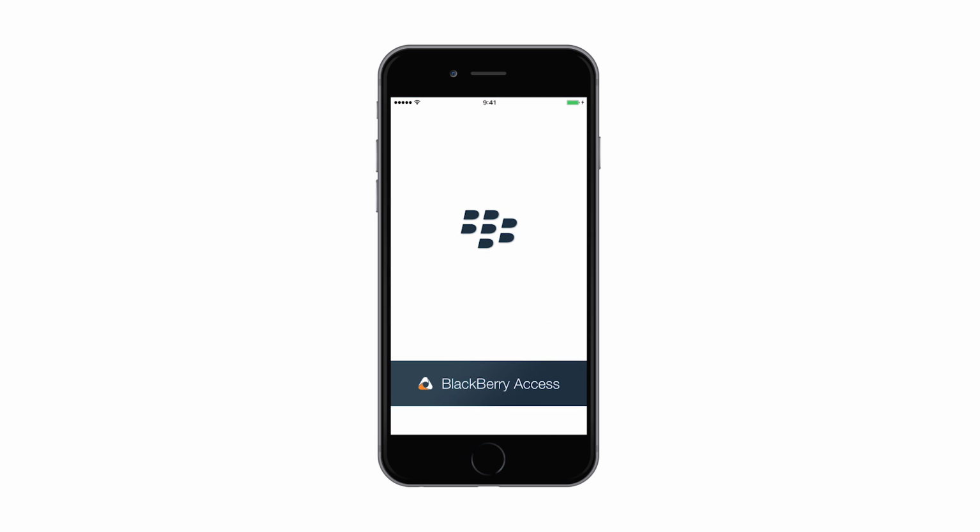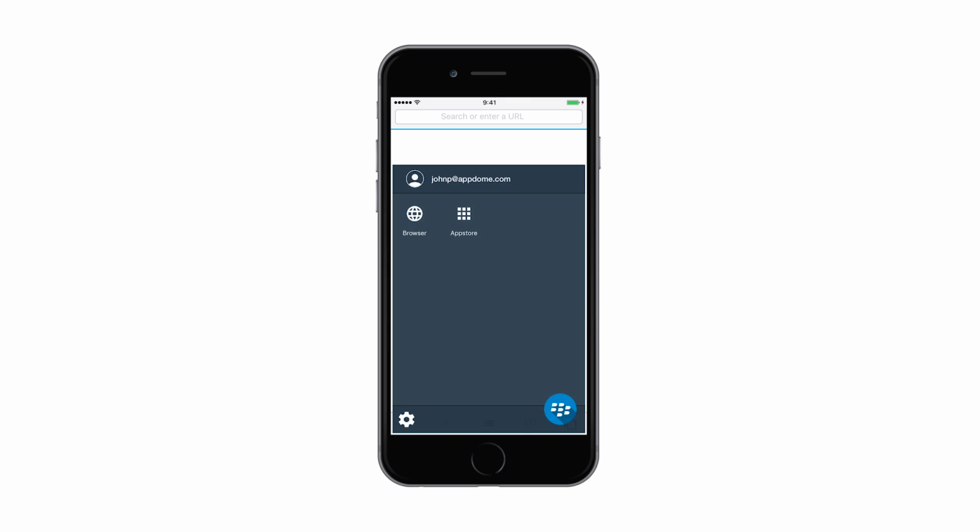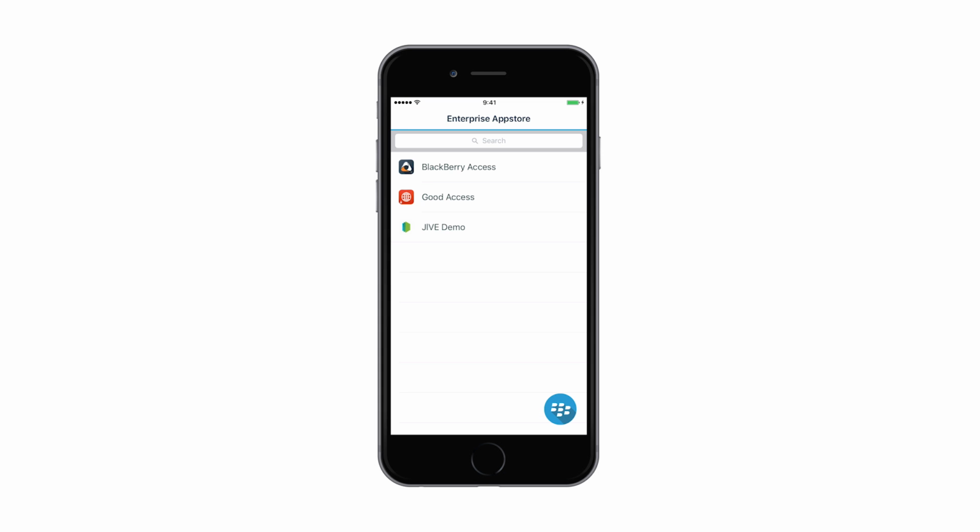Log into the BlackBerry client from your mobile device to apply the policies that you just provisioned, and they will automatically get pushed down to the app that you want to manage and secure with BlackBerry.